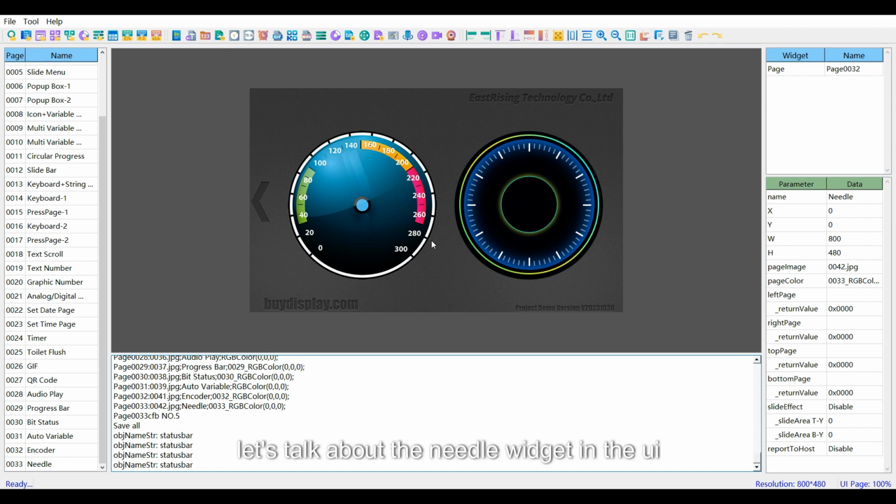Let's talk about the needle widget in the UI Editor 2 tool. Imagine you're designing a dashboard or a control panel, and you need a moving needle to display values like a speedometer, a temperature gauge, or a volume meter. That's exactly what the needle widget is for.